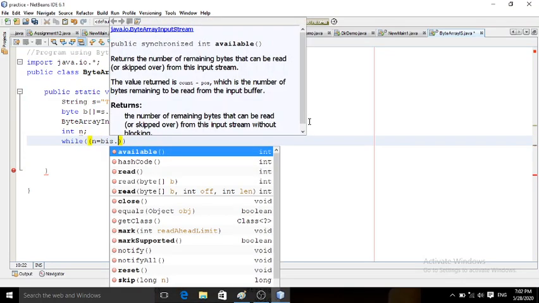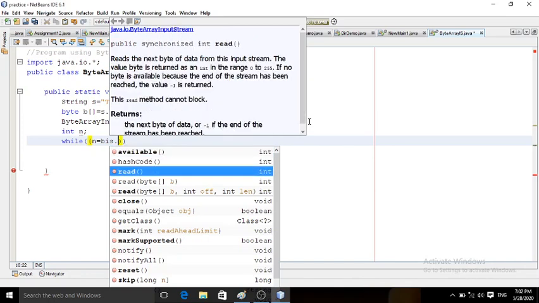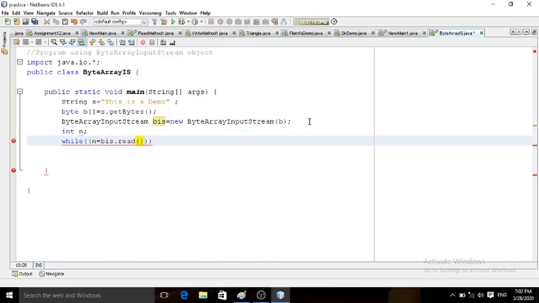bis.read. So reading byte by byte. What will happen over here? The first byte of data will get read. Whatever the integer equivalent is, that integer equivalent will get stored into n.